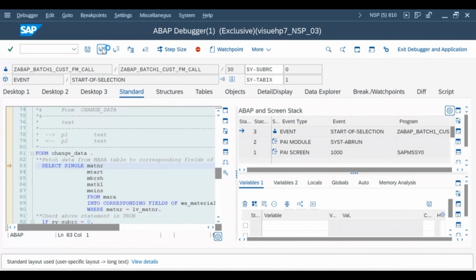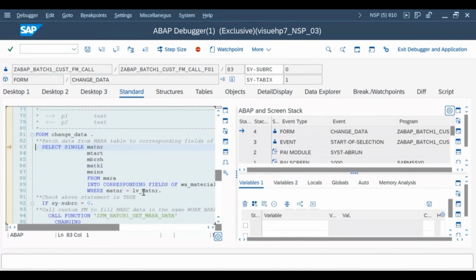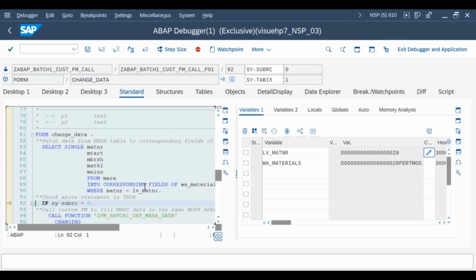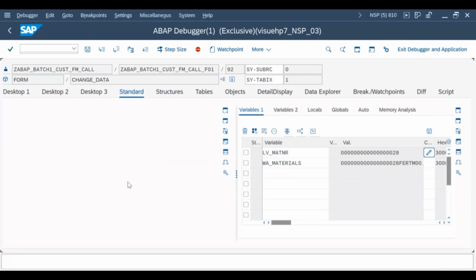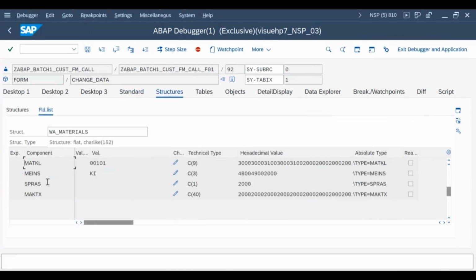Now press F5. Now this is your material number. What is the material number here? 28 is the material number. Now press F5. If you go to the structure, which is filled into the work area, you can see the last two fields are not filled. The other fields are filled.